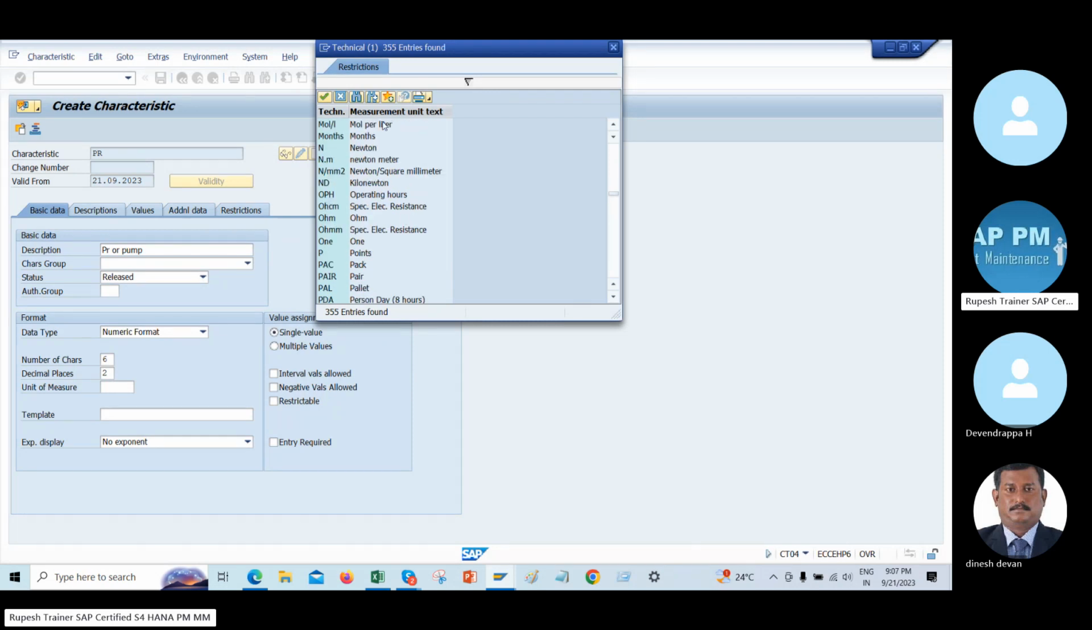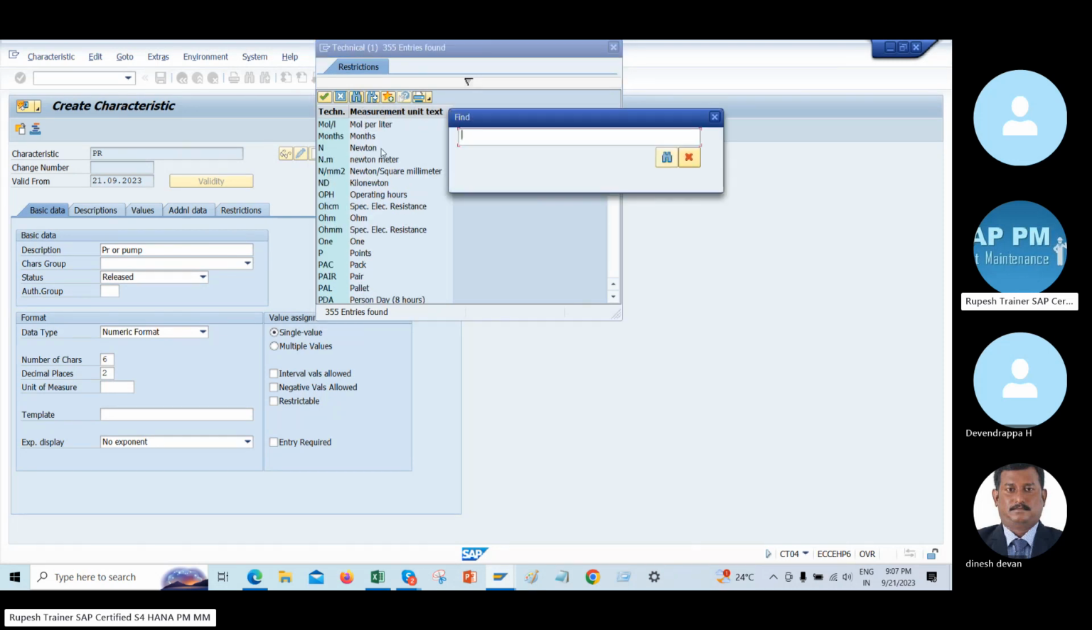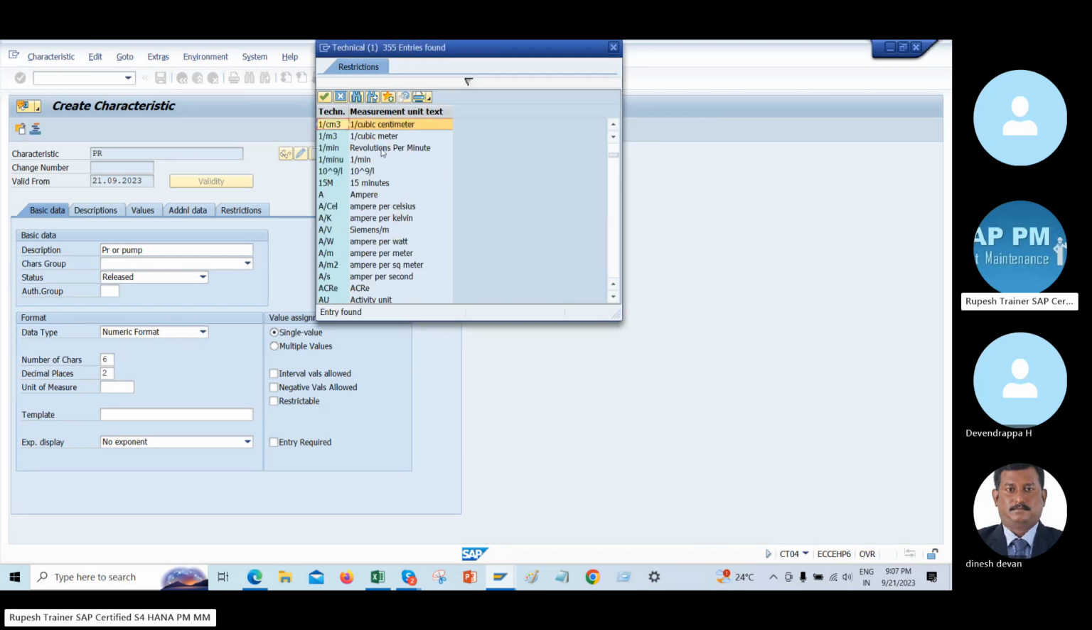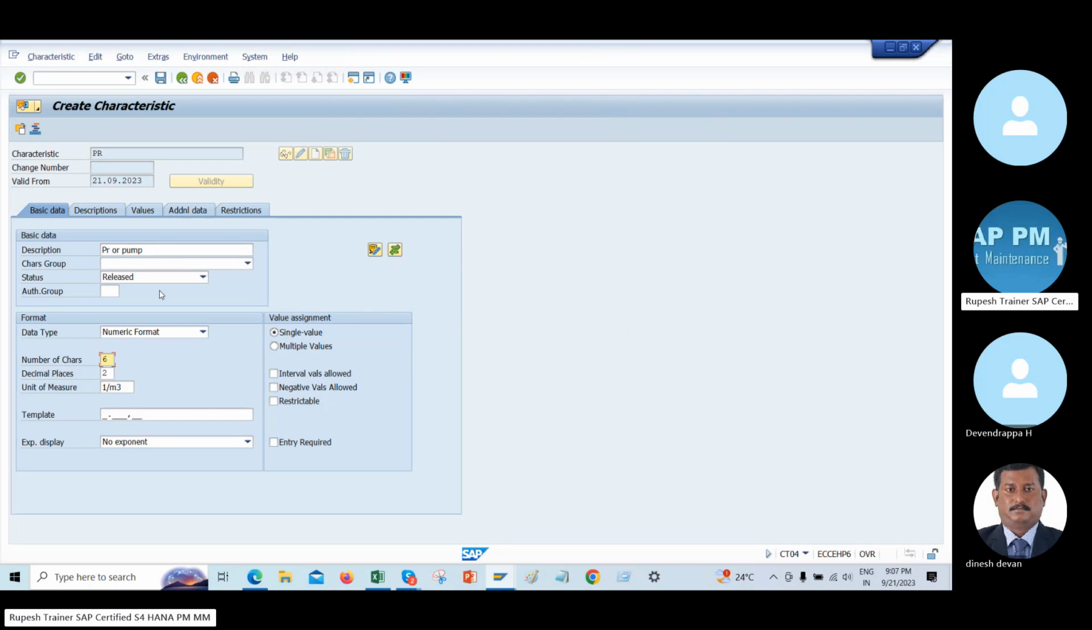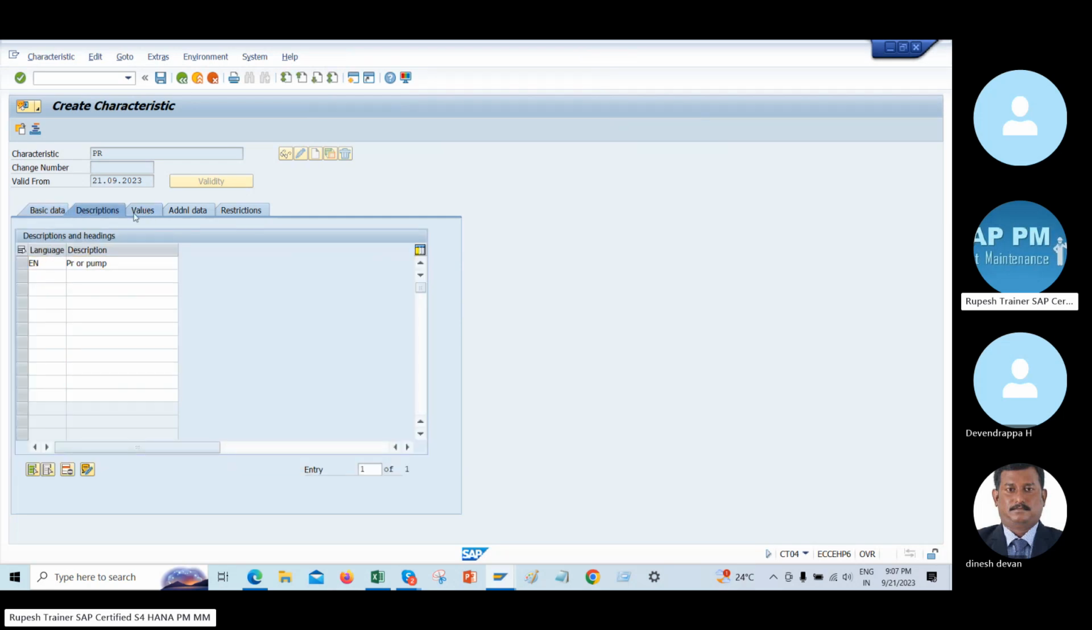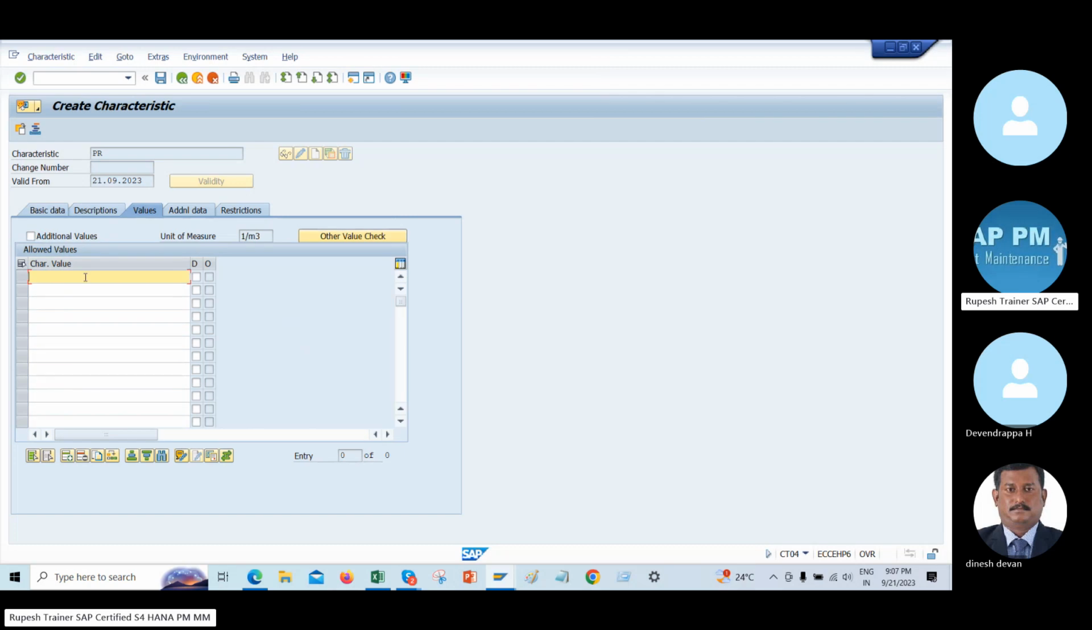Pressure cubic, right? Something cubic pressure will be cubic meter or something, right? Maybe we'll take for now cubic meter cube. Okay, I don't know correct or not, I am taking some random one. So press enter, right? Description of thing. Come to the value here. You can give your values. So 200, and below 100. Okay, 400, 4000 I'm giving.